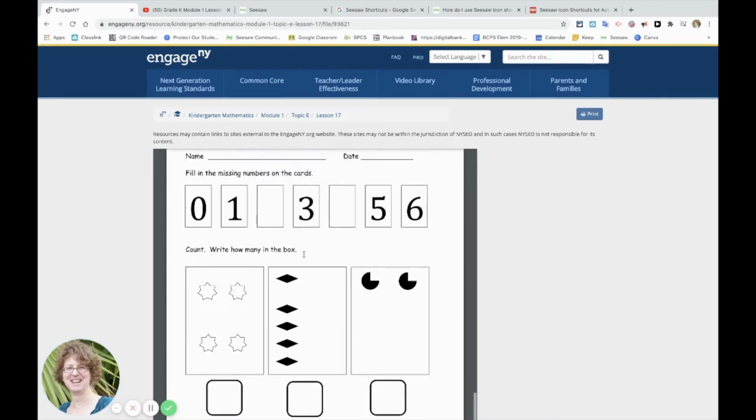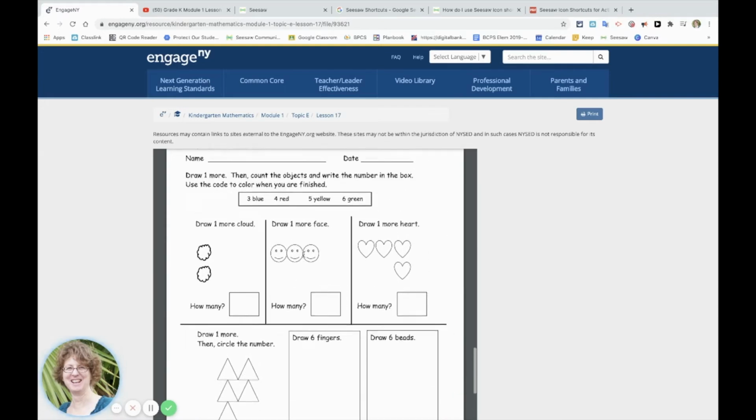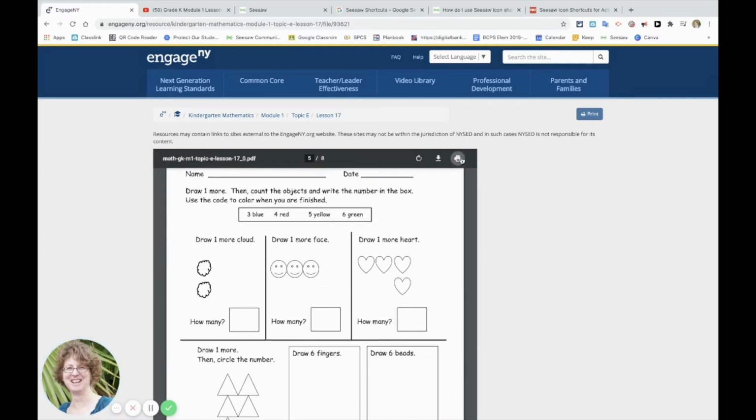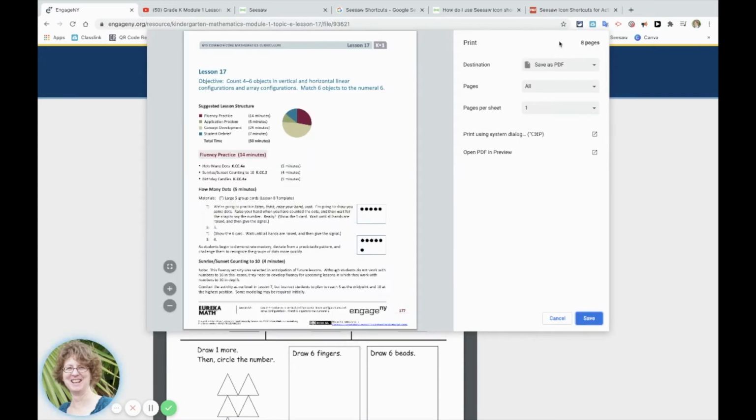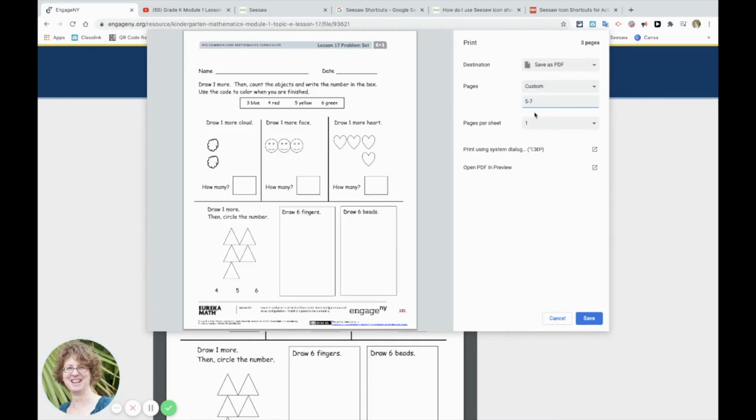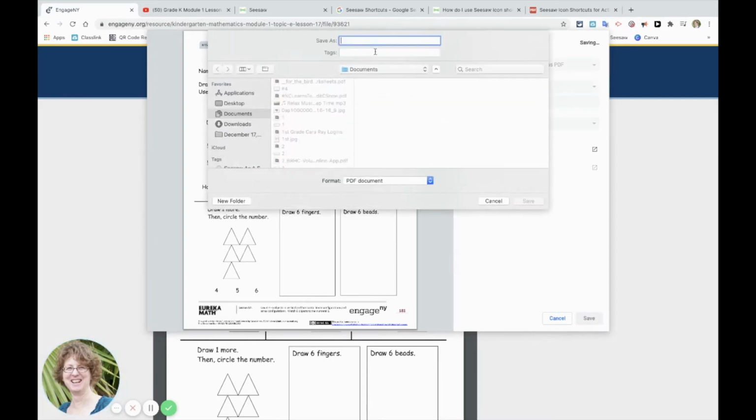In order to get just those pages from this PDF, I'm going to click on this print option right here. And when I hit that, I'm going to save a PDF for just the pages 5 through 7. And then I'm going to hit save, and it should give me the option to name it. So I'm going to put Eureka Math, or whatever I want to put, Module 1, Lesson 17, and I'm going to put PS for practice set.